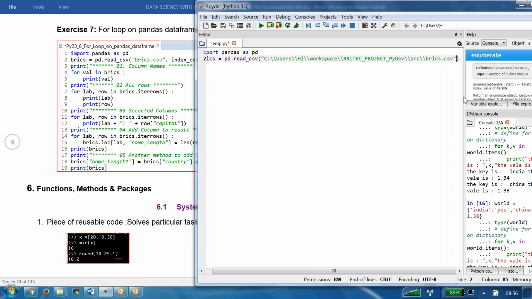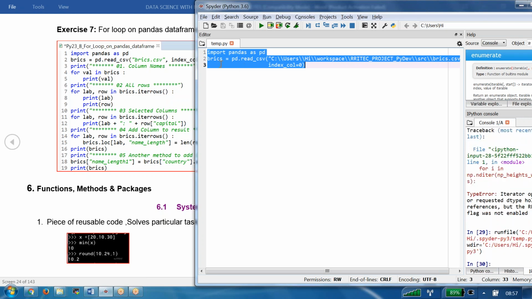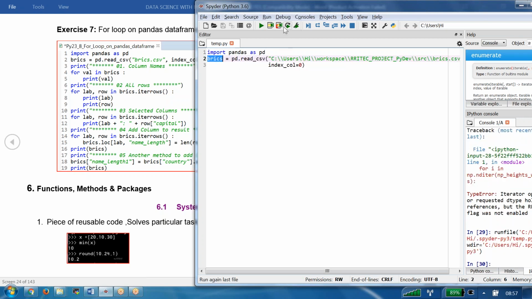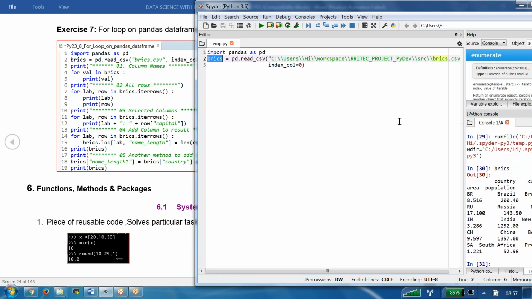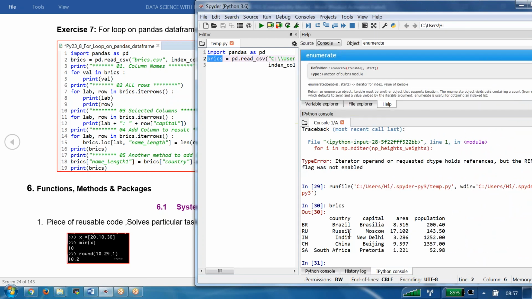And we are saying comma, then we go to the next line, then index underscore column is equal to 0. Now we try to read this, execute it, it's executed. Now I want to see what we have in the bricks. We got the data property, right?